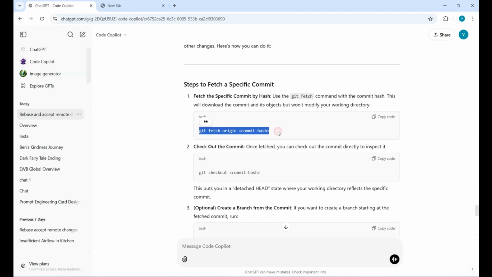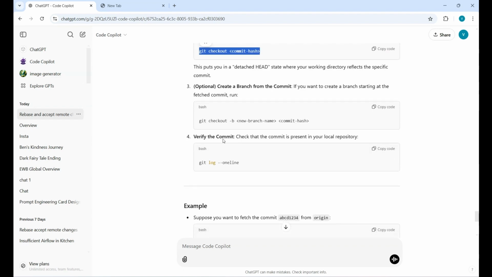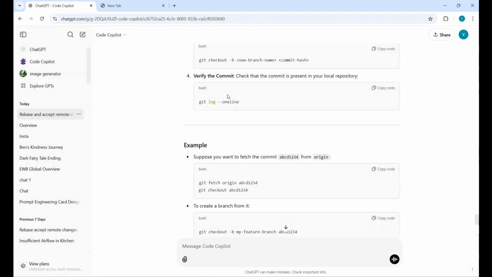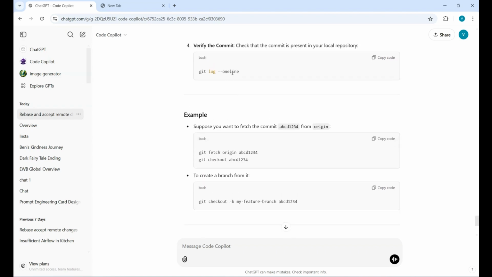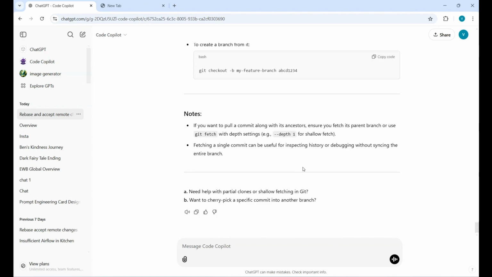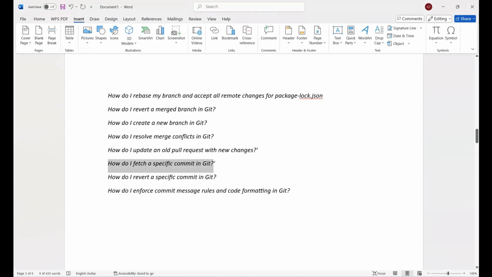This is the command AI is suggesting to us: git checkout branch and commit hash, git log, one line, etc. You can see here, and git fetch. Notes also it is providing.